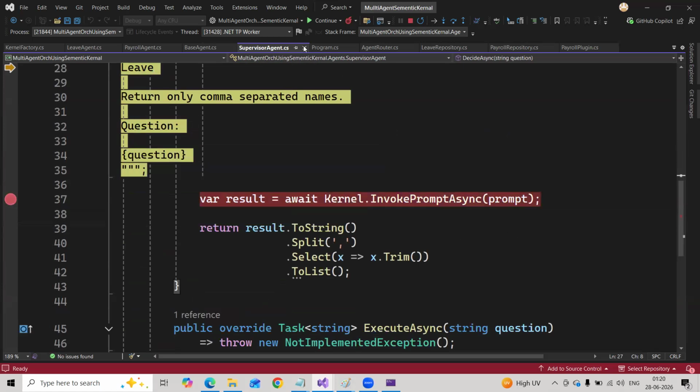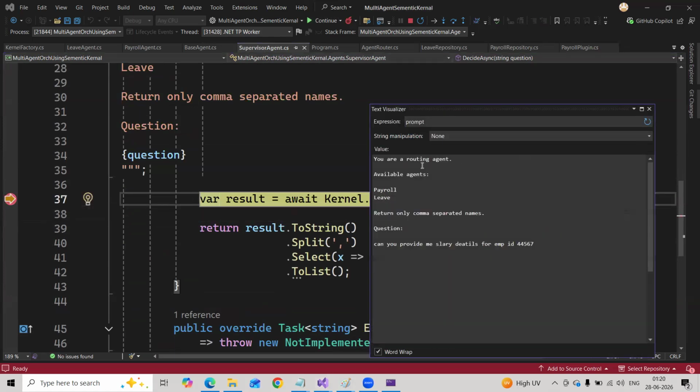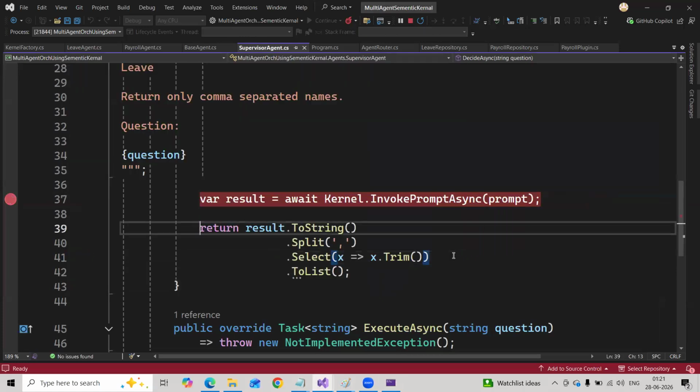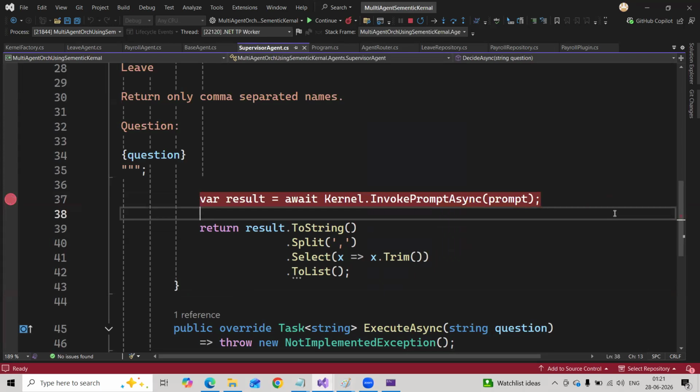Now making an LLM call. This is a prompt. You are a routing agent. Available agents are these, and this is the question. I am just asking the LLM. These are the system instructions, and this is the user question. Based on this question, it will return me payroll. I am asking it to return only comma separated names. Whatever response we get, I am concatenating with a comma. Result: payroll, because my query matches payroll.